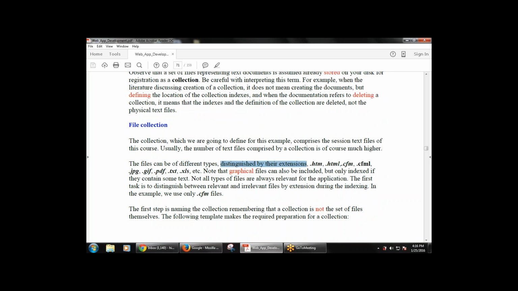So files can be of multiple types, differentiated by their extensions, like .htm, .html, .cfm, .cfms, .jpg. These are the various extensions through which we can collect the files, that is, the file collection methods.